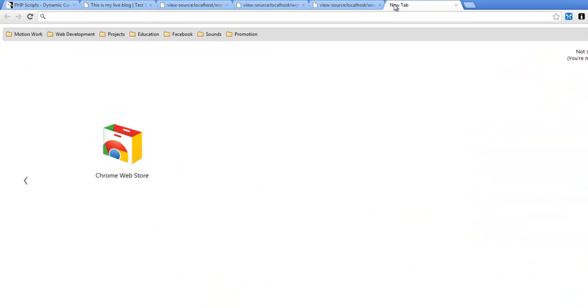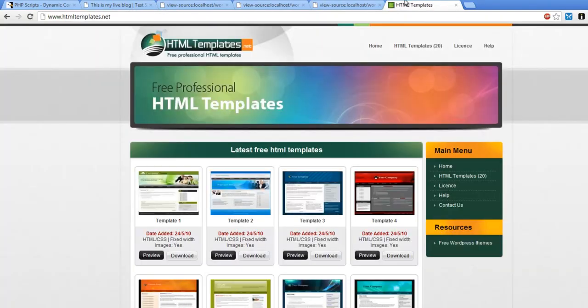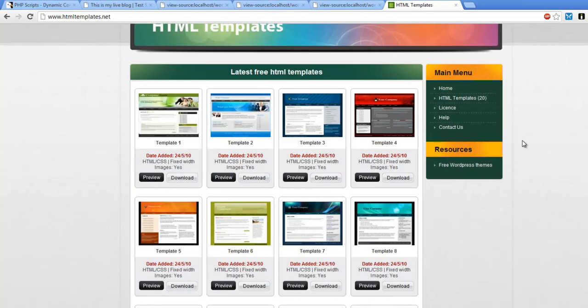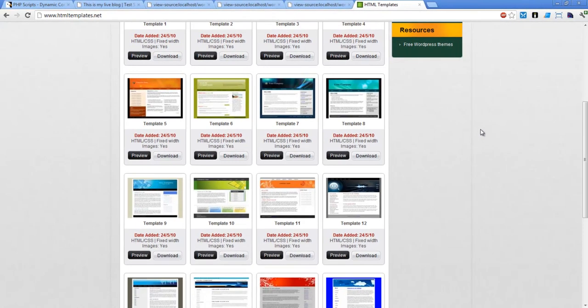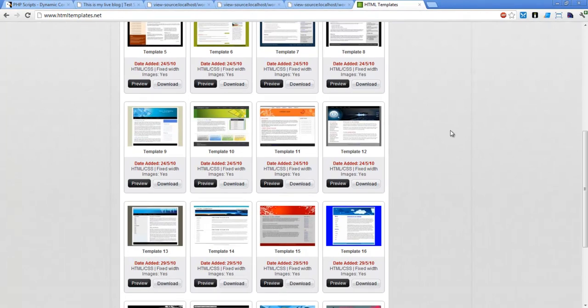I'm just going to download a template from htmltemplates.net. I really like this website, providing me tons of free templates. In this case, which one are you liking? I think this one is great. Let's download this one. Oh my god, my internet connection is pretty slow.